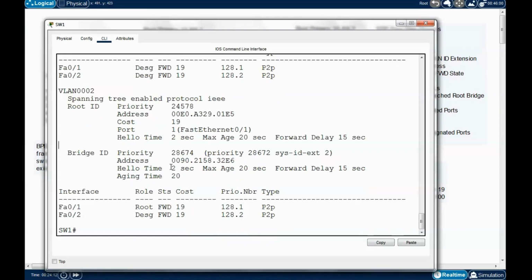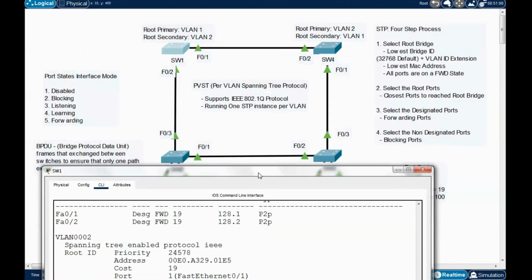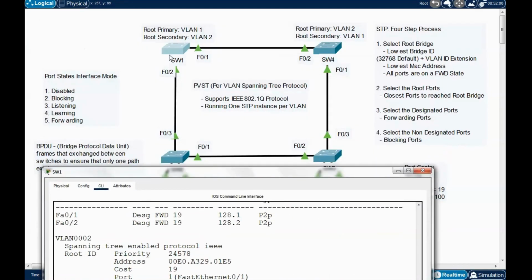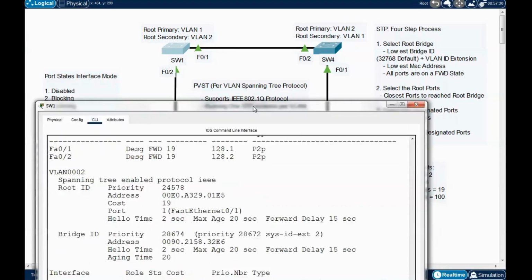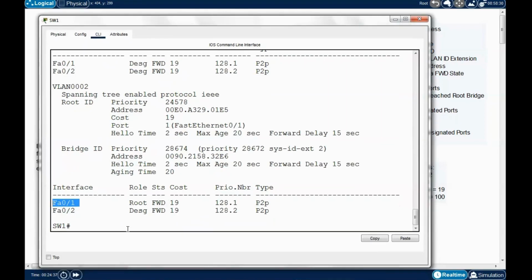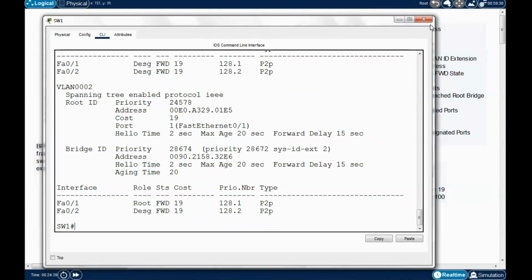So again, we are running a separate STP, and it gives us different information about the status of the ports. So on VLAN 2 here in SW1, F0/1 is the root port, and F0/2 is the designated port. That is very informative, and I'll close this.